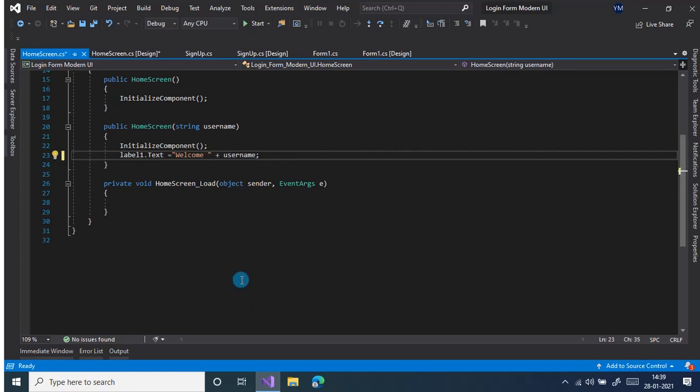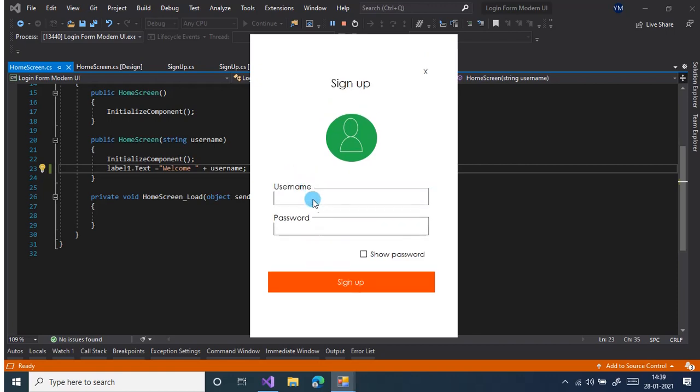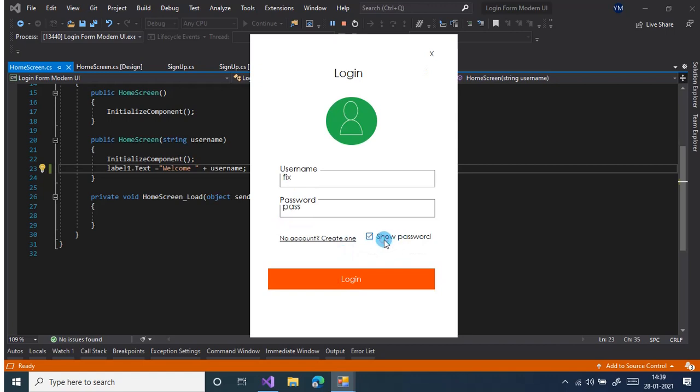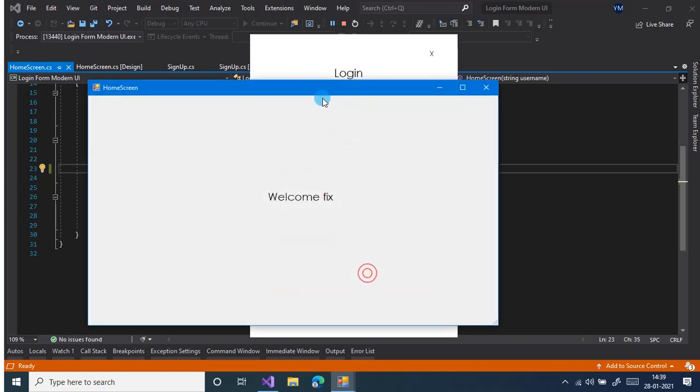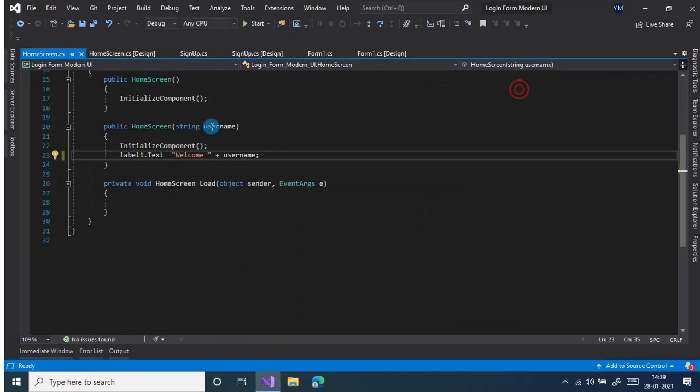So I have added the space. I will run it. I will first create an account. The password can be shown. Now I will click on login. It shows my username and the welcome with a space there, so it works.